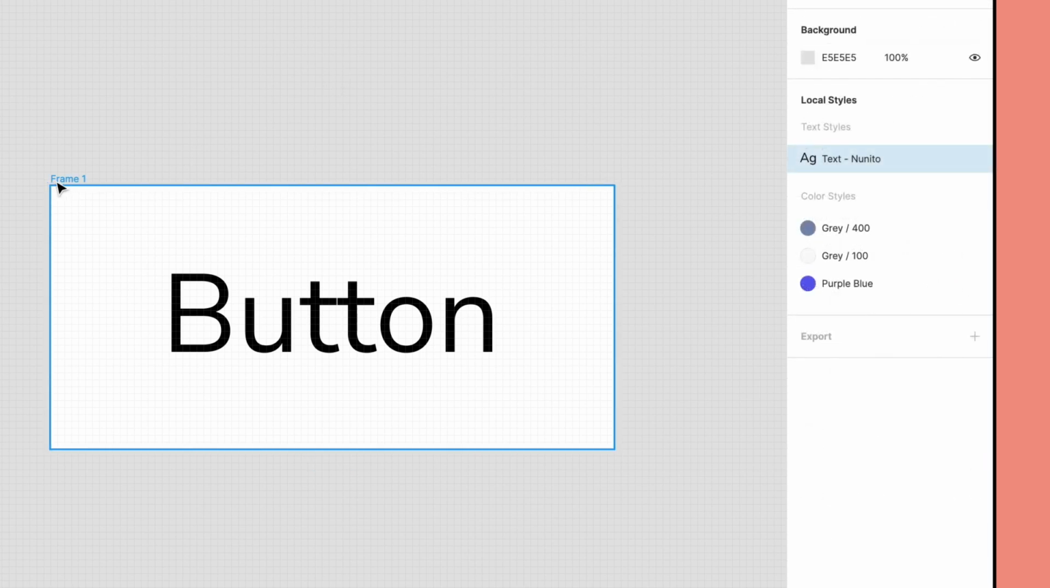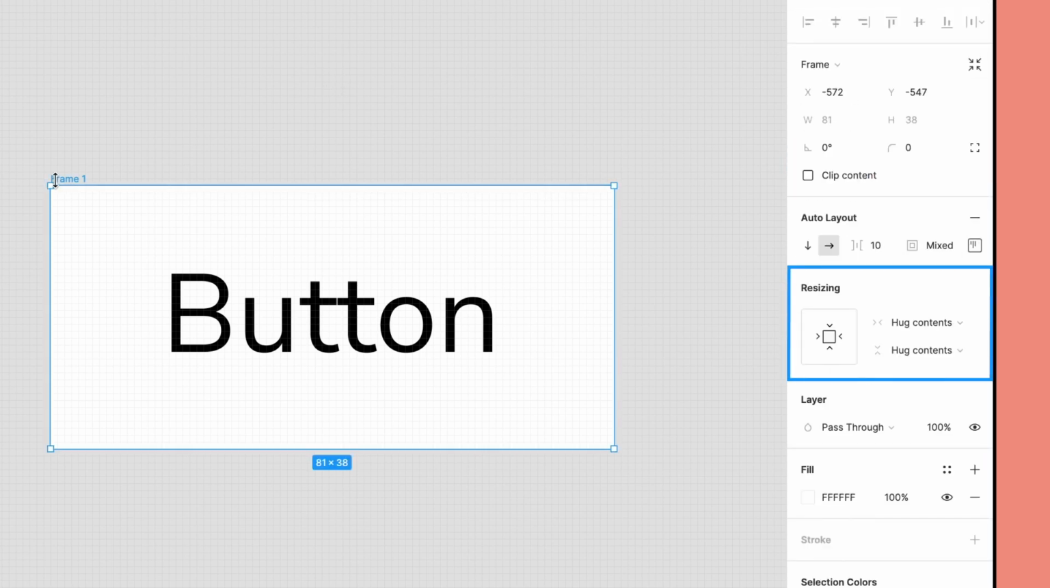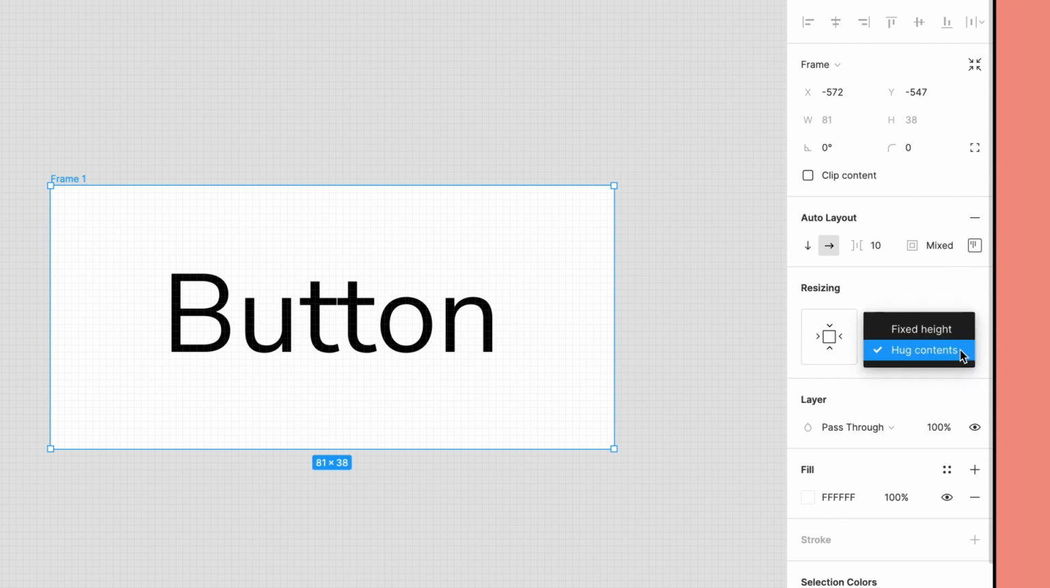Auto layout frames and the items within them also have resizing properties. We can set the resizing property on both the vertical and horizontal axis. An auto layout frame set to hug contents will resize to be as small as possible to surround all of its children, only leaving space for padding. We can also use the interactive diagram to the left to change the resizing properties. We can see all 4 arrows are pointing inwards or hugging the center.